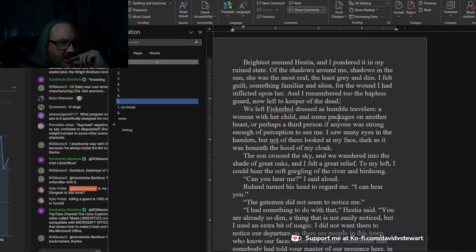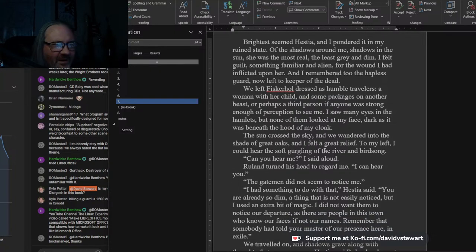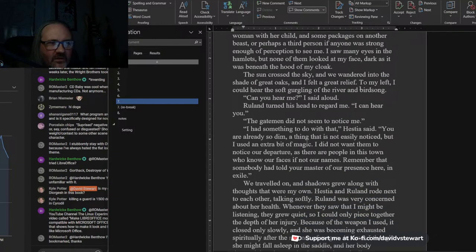We left Fisker Hall dressed as humble travelers, a woman with her child and some packages on another beast, or perhaps a third person if anyone was strong enough of perception to see me. I saw many eyes in the hamlets, but none of them looked at my face, dark as it was beneath the hood of my cloak. The sun crossed the sky, and we wandered into the shade of great oaks, and I felt a great relief. To my left, I could hear the soft gurgling of the river and birdsong.